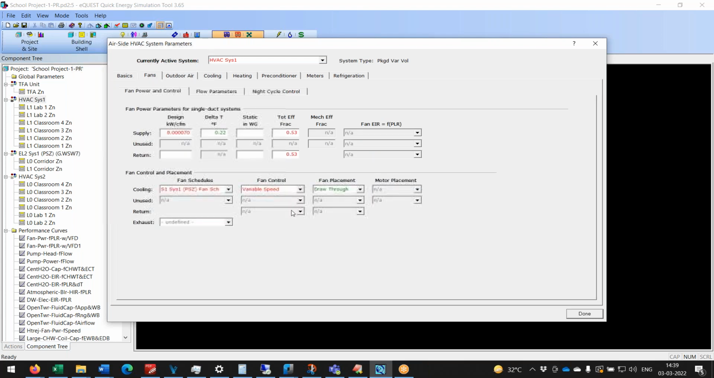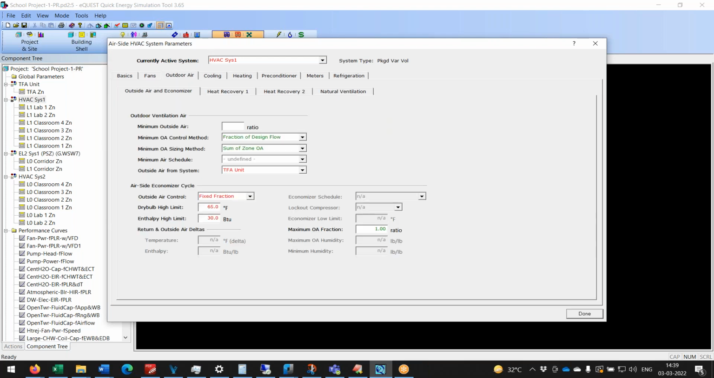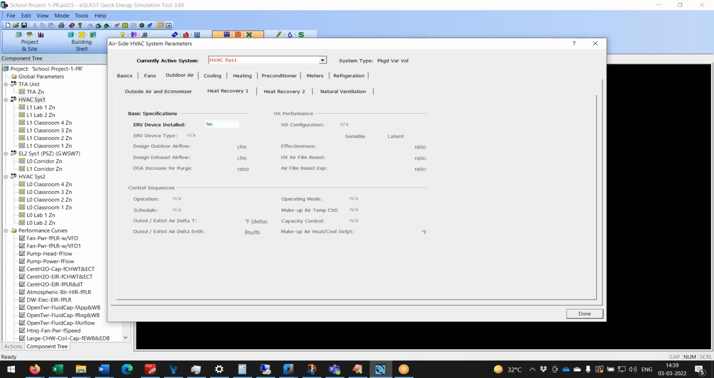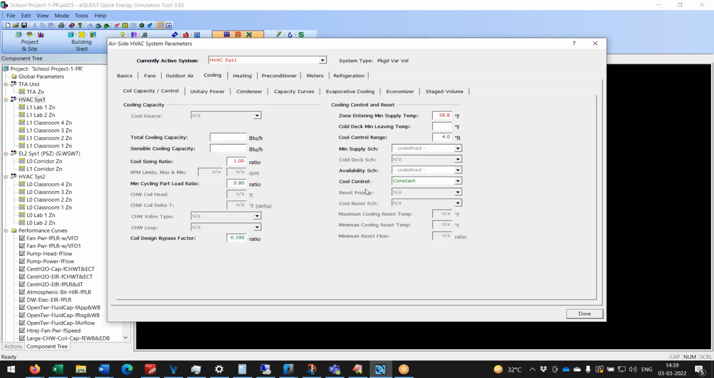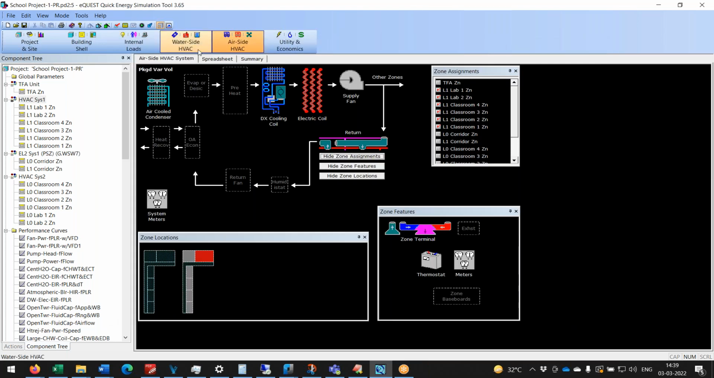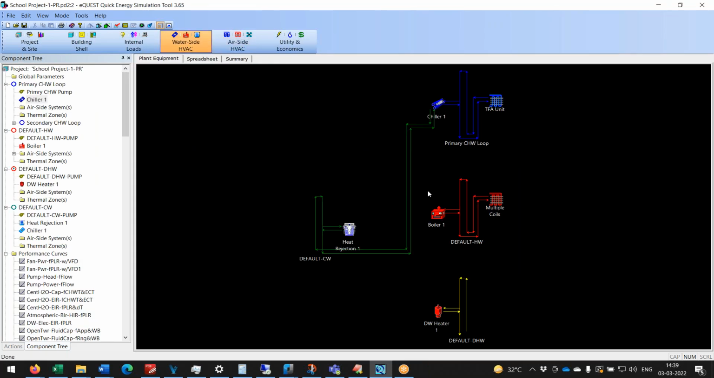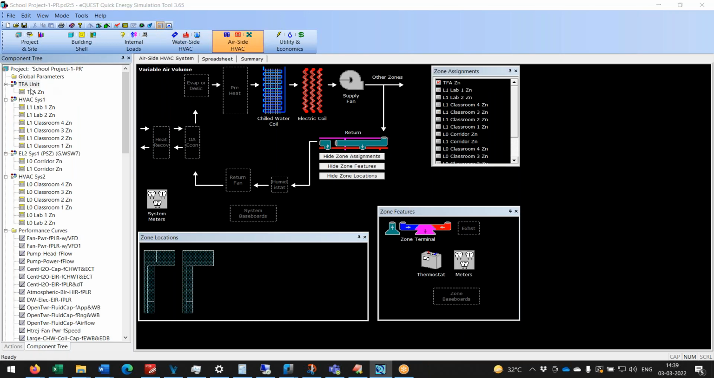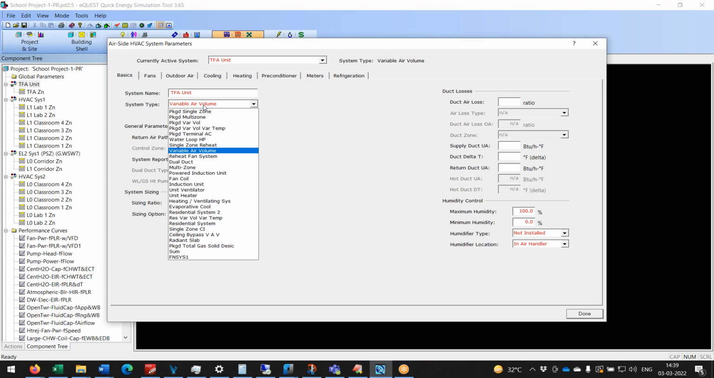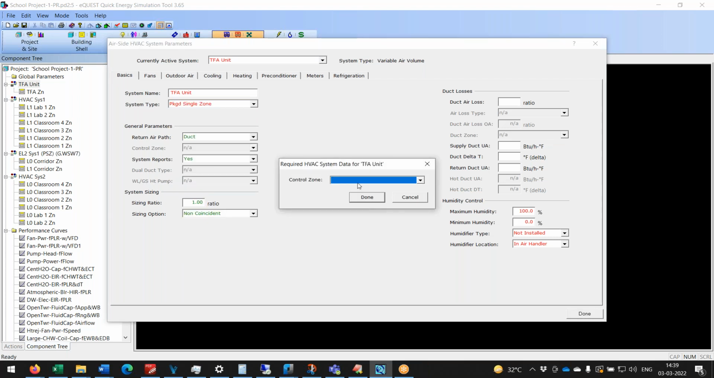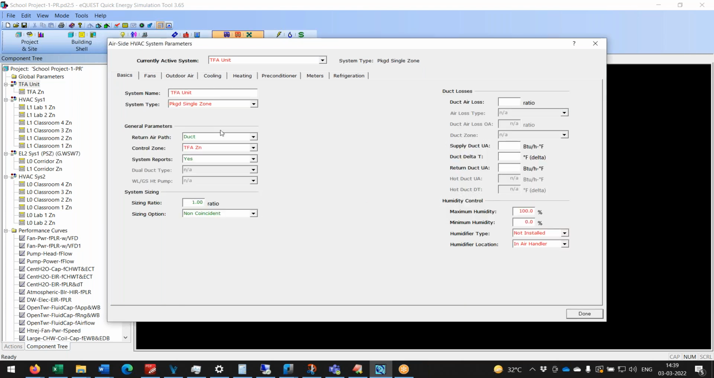Those fans were variable speed, that's fine. Okay, that's about it. And in water side system, this is only going to the TFA unit. TFA unit also will change it to a simple package single zone. The control zone being TFA zone.